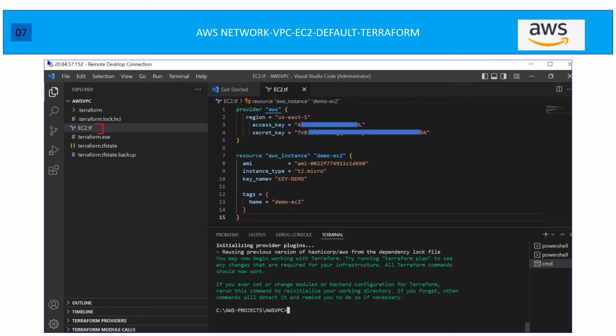That is one of the needs: your file must have the .tf extension. And then it's the same concept. Since my access keys are static, you go for provider AWS. Region is going to be us-east-1. These are my access keys.